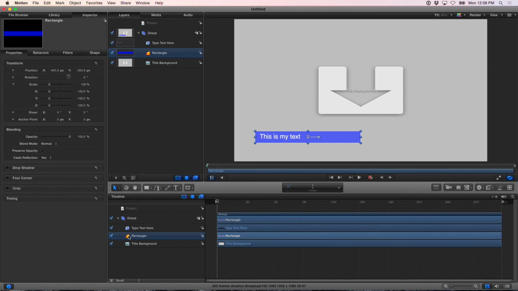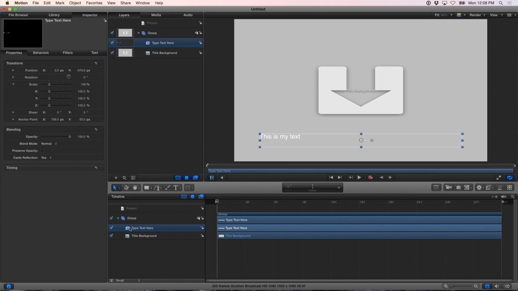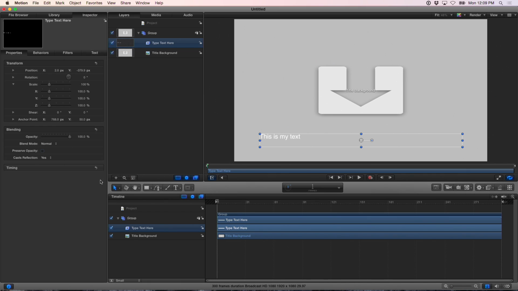So what I'm going to do is delete the rectangle, because we don't need that. You just take the whole thing away. Yes, exactly. So we're starting from scratch. How do you create some text where the background also follows the text? I'm going to select the text itself, go to the Object menu and choose Make Clone Layer.